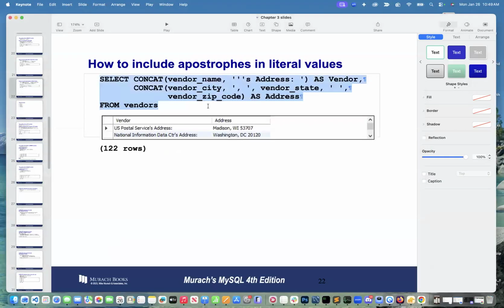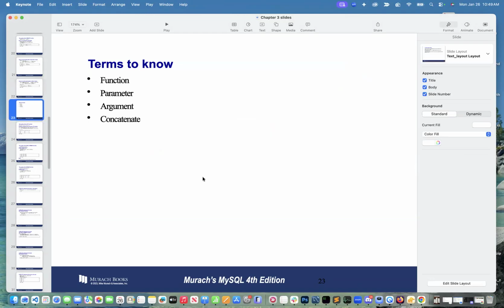But yeah, the point there is that these escape characters are required. If they're not there, that will often break the query. All right, terms to know: function, parameter, argument, concatenate.